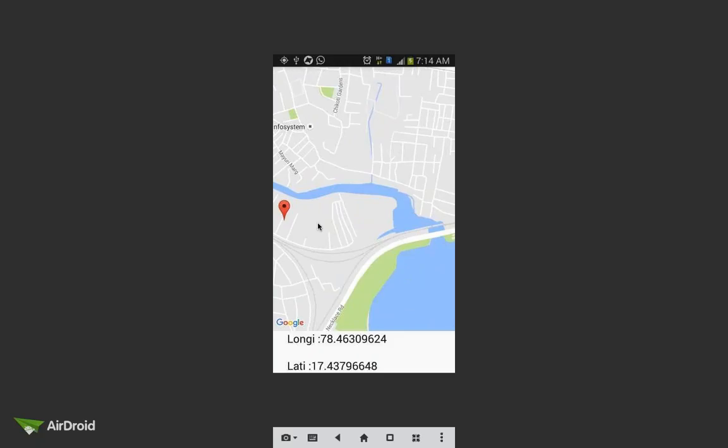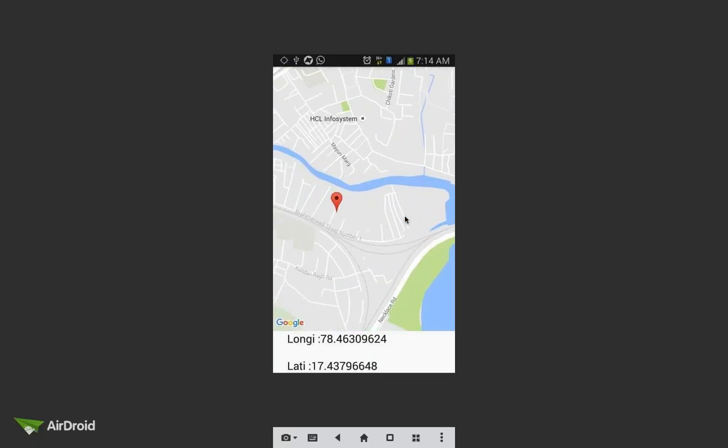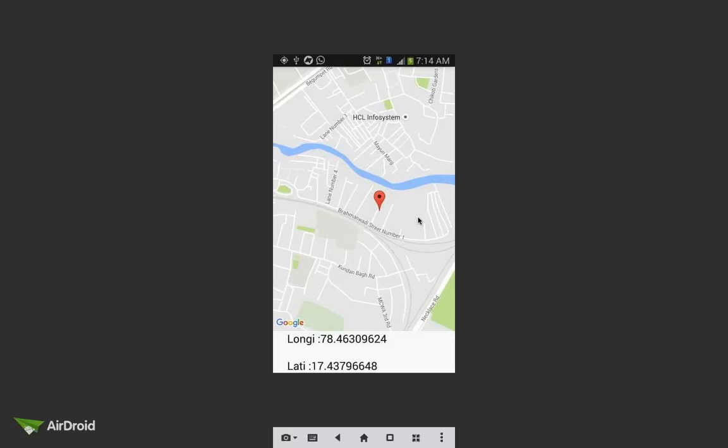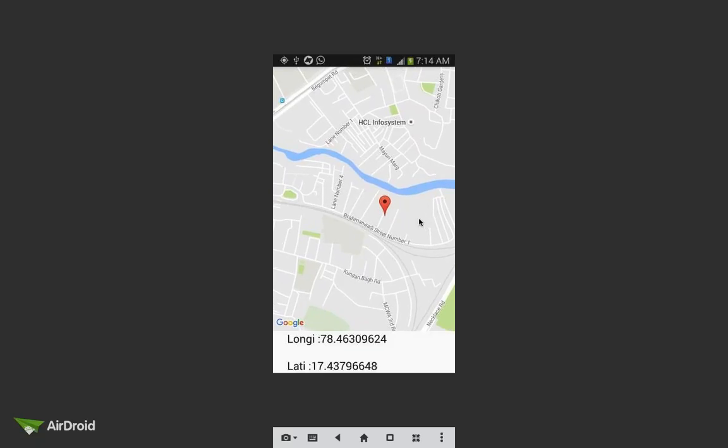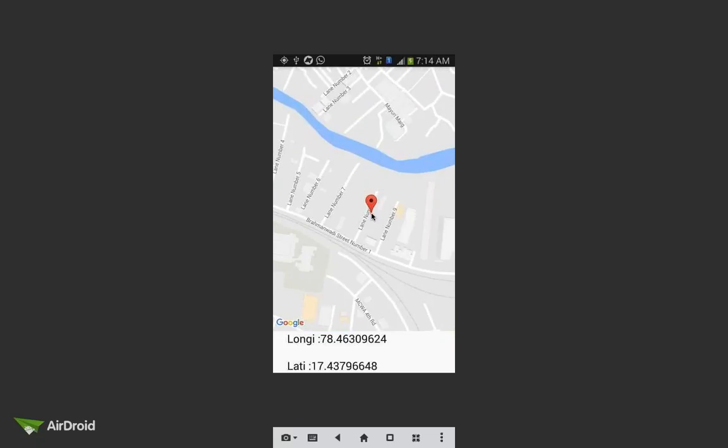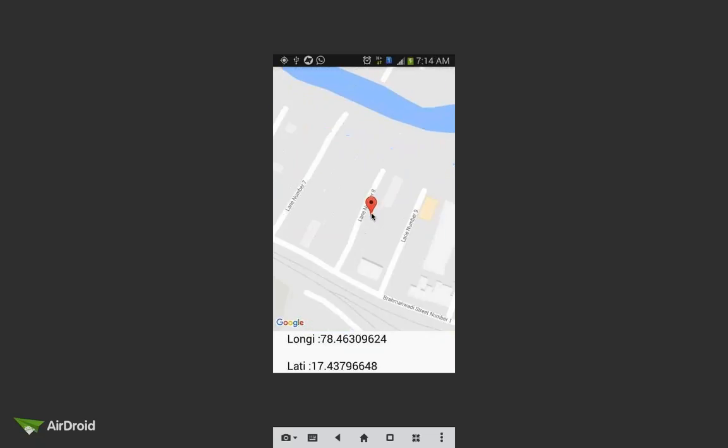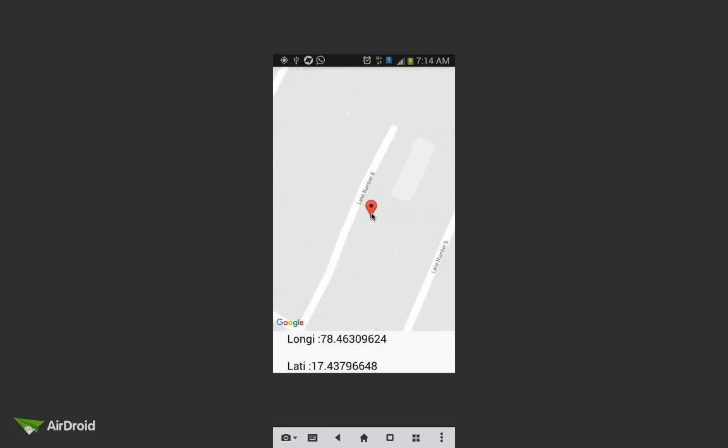Okay, this is my exact location. This is my current location: Begumpet, Brahmanwadi, 8th line. So I got the exact location.